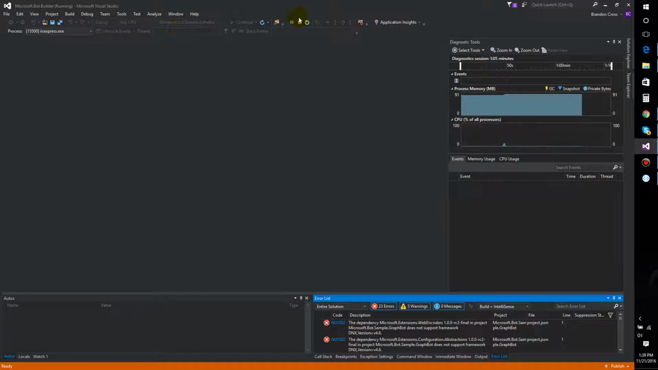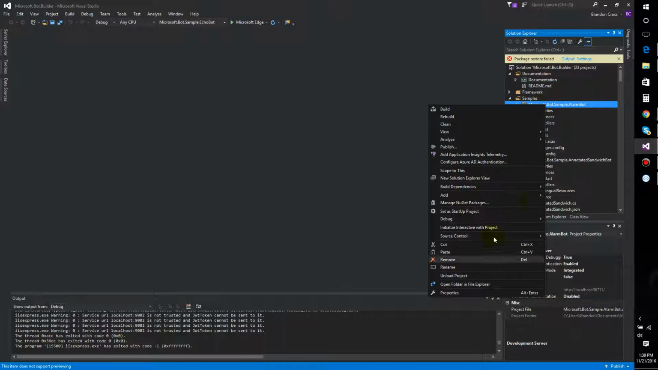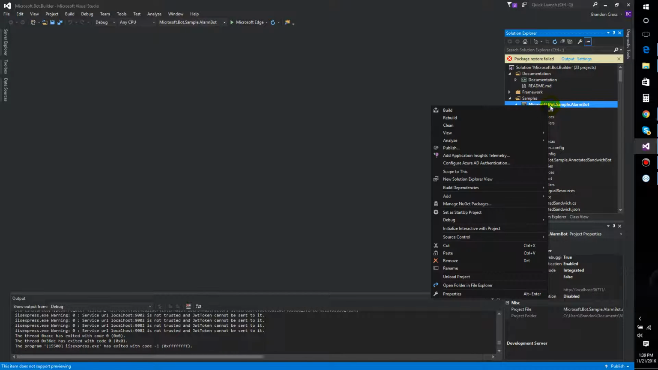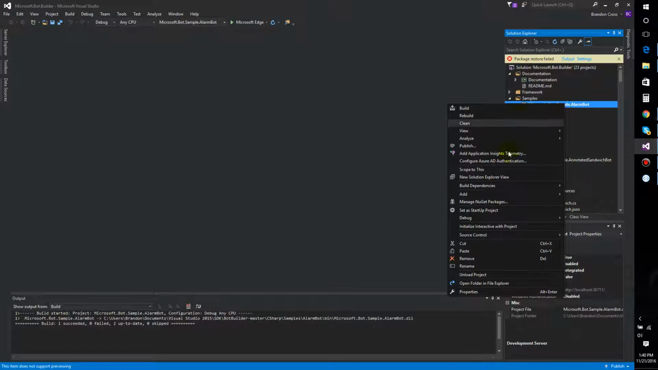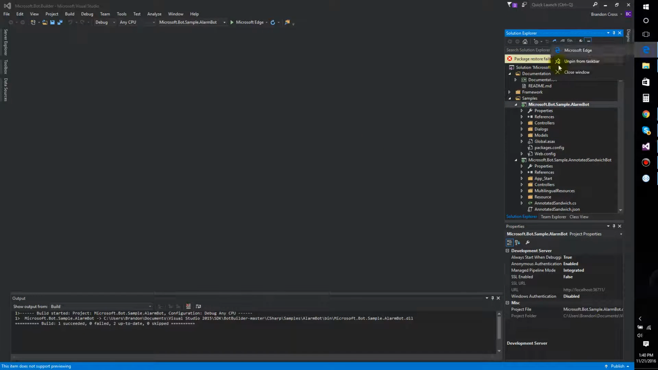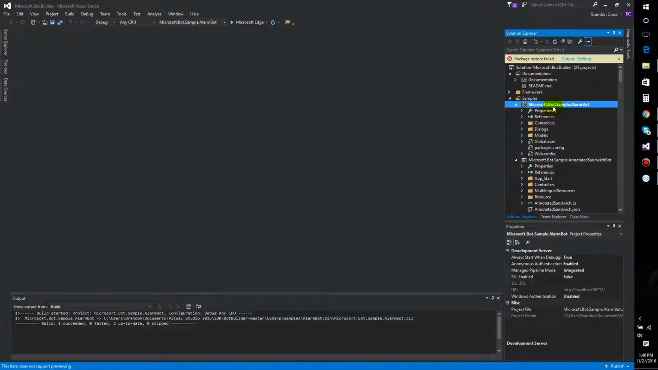Okay, so let's say we want to do something a little bit different. Let's try this alarm bot. Let's set the alarm bot as my startup project. Let's build our alarm bot. Build started, succeeded. And then let's close this out and start the alarm bot.